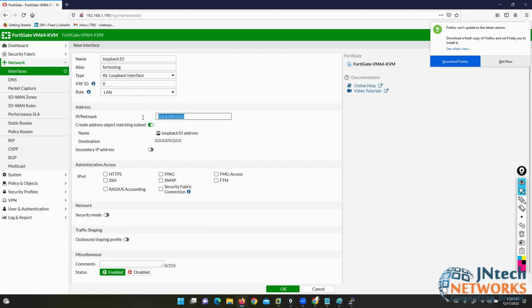IP address 30.30.30.30/32. Why /32? I can use /32, a single IP, because this is a logical interface. This is a single IP. This loopback interface, we are not connecting any device with the loopback interface. That's why we can go with the /32. Ping service, click on OK.